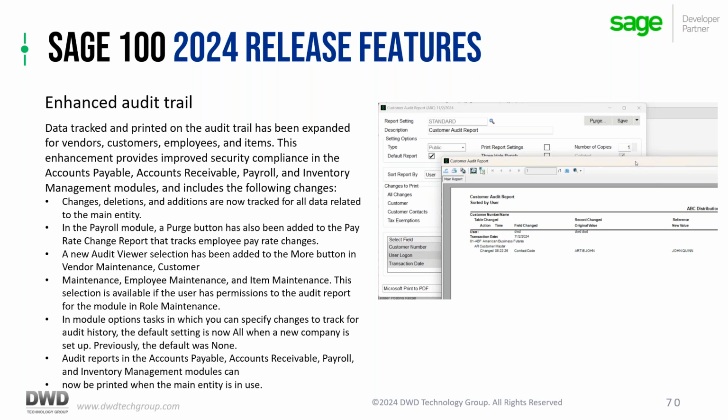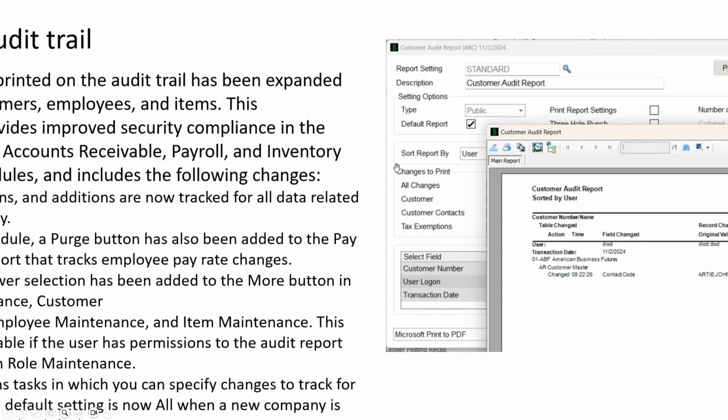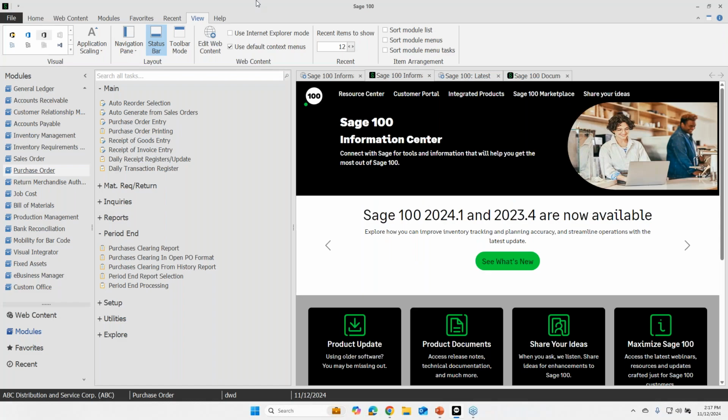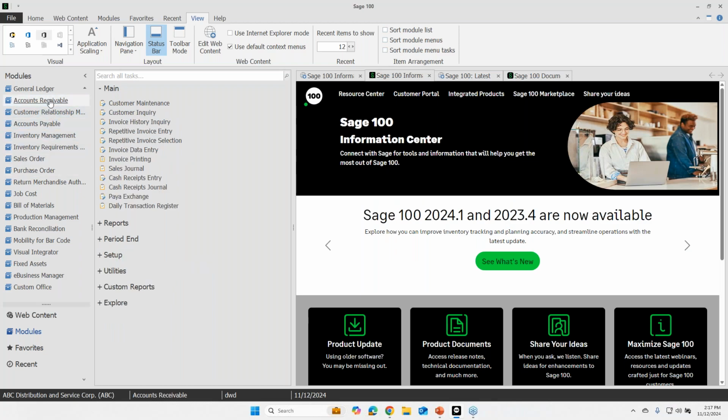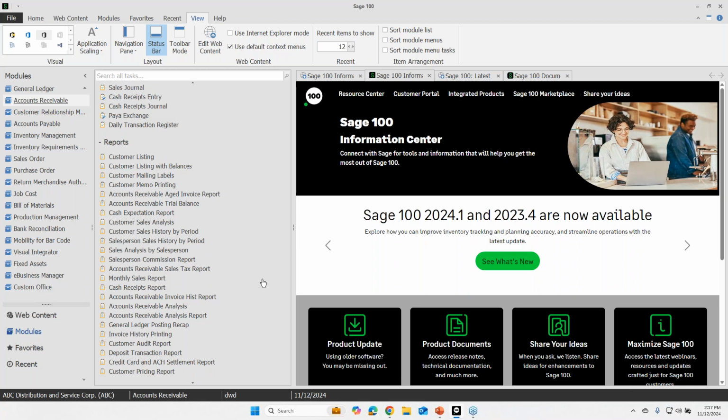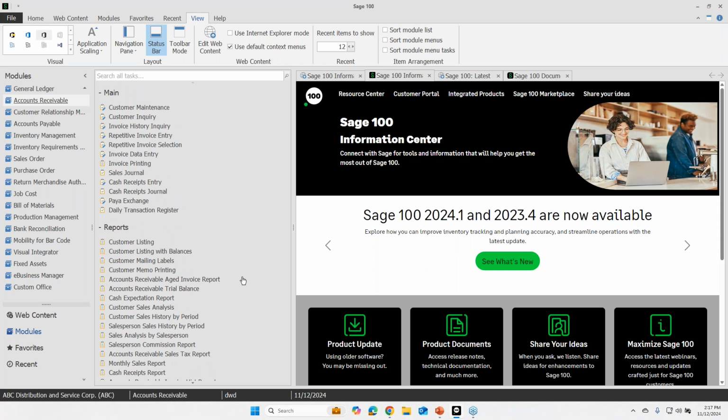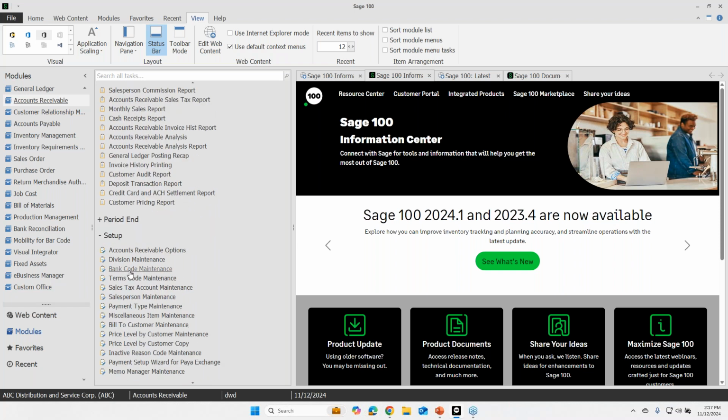It also, I think, falls into, as they build towards compliance on auditing, what people are changing what in the system. So there is an audit trail in all versions, right? They've just improved it. And so I think it's important that we look at that real quick just to see it. So in accounts receivable, right, there is an audit report. If you have auditing turned on, which now that I say that, I'm wondering if I have auditing turned on. So let's go look at that real quick.